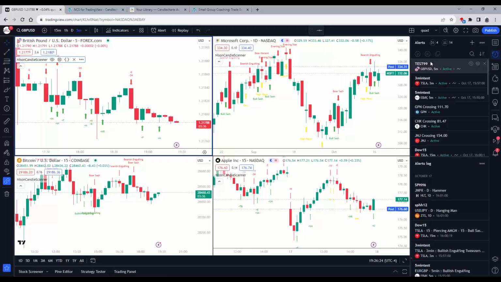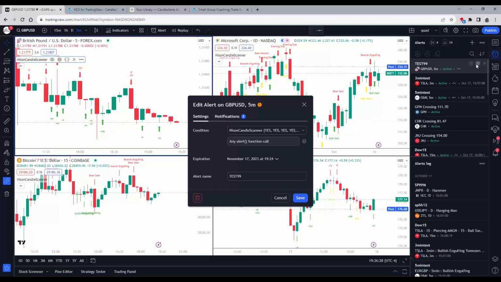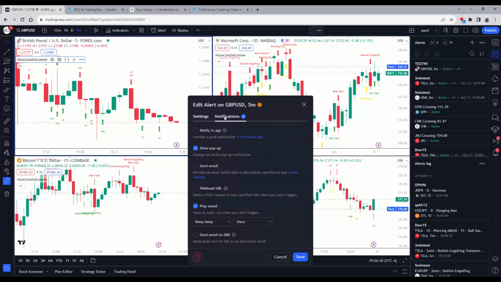Now, when an alert happens, I can click on the settings of the alert and I can pick notifications. And this is important, and it's obviously up to every individual how you want to be notified when an alert is triggered. Be notified in the app. I like having a pop-up message that pops up on my screen.